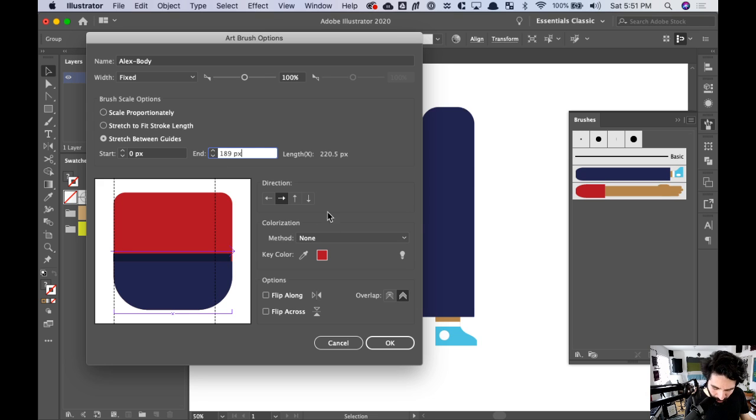Oh, you see this? The default here was going from left to right. That's not what we wanted. So let's change the direction on this one. Sometimes the default doesn't do what we want.